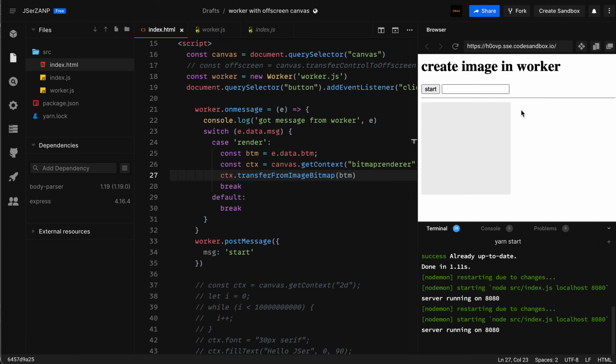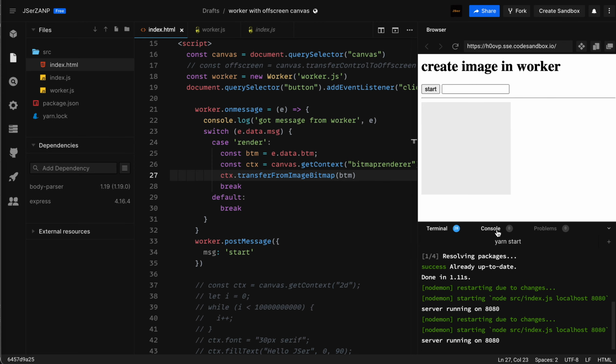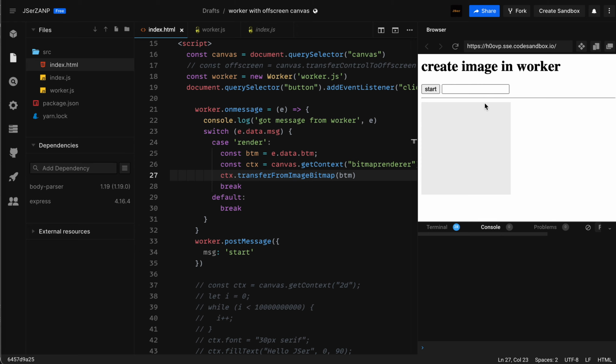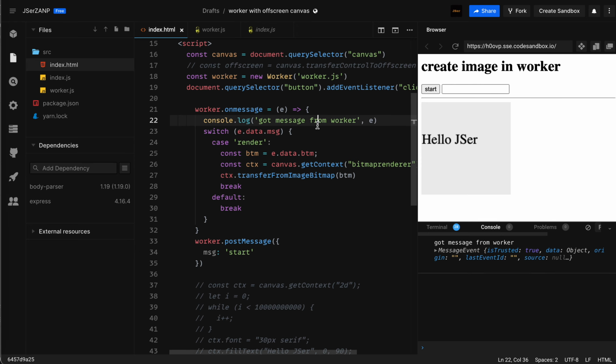It seems like it's not working. Yeah, it's not working. Oh, yeah, here, got it. So it's a bit slow, but it's just to demonstrate what we wanted to do. We want to just move the heavy work to another thread.